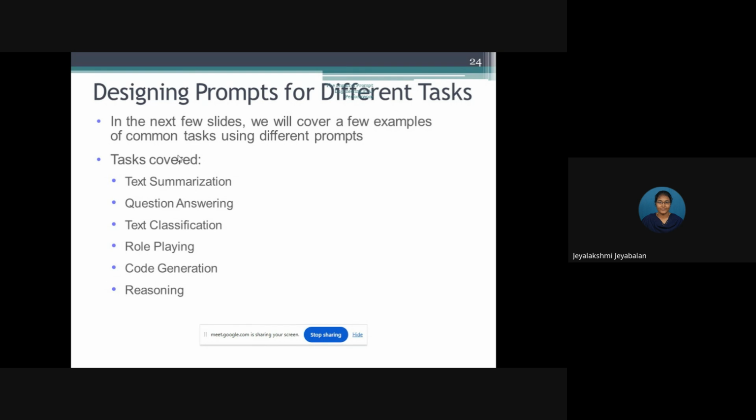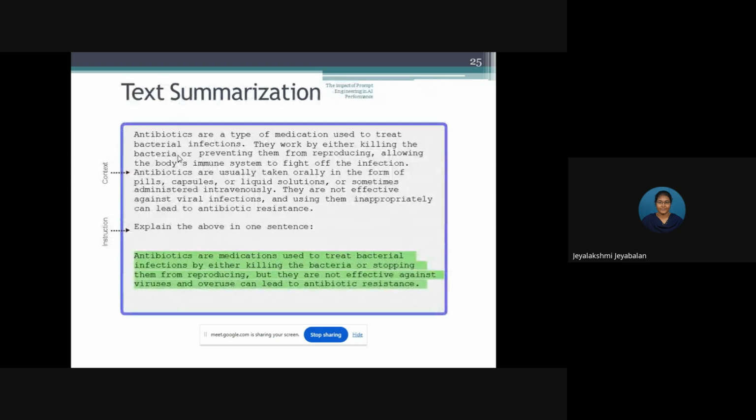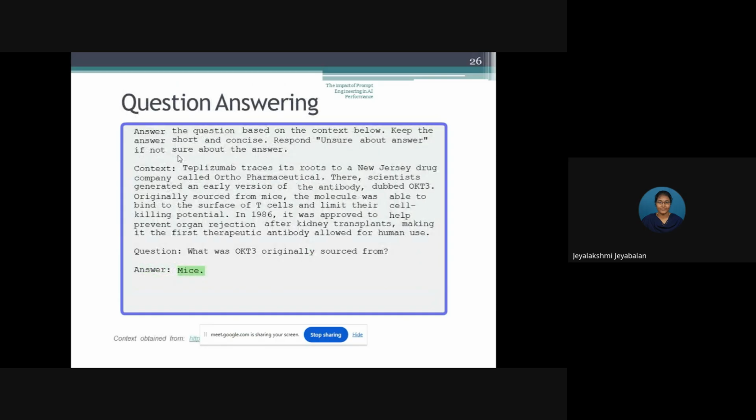And when we are designing prompts, there are a lot of things that the LLM offers, like text summarization, question answering, text classification, role playing, code generation, reasoning. All this is possible with large language models. This is an example of text summarization. I'm giving a paragraph and asking to summarize it. You can even give an upper limit, like make me a paragraph of 50 words or 100 words. So this is summarization.